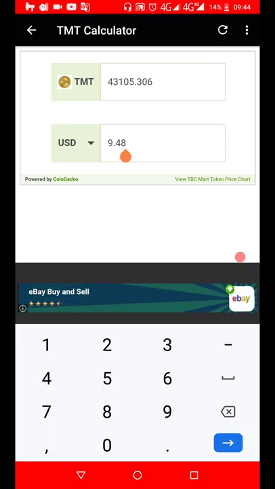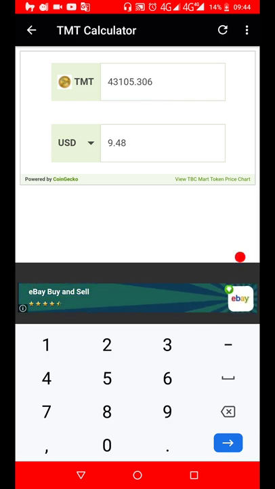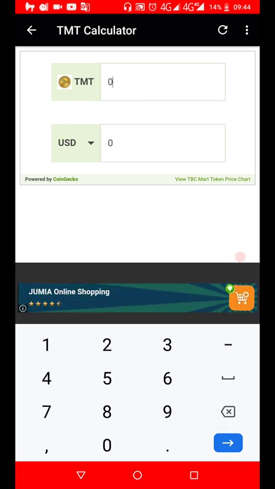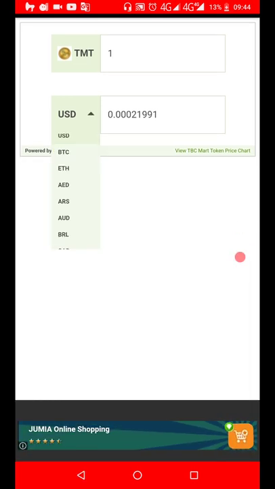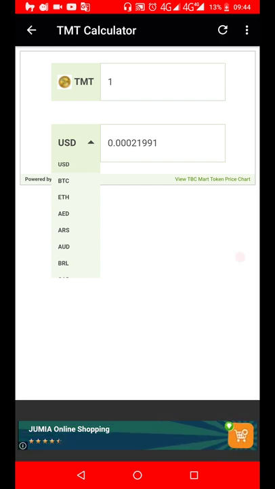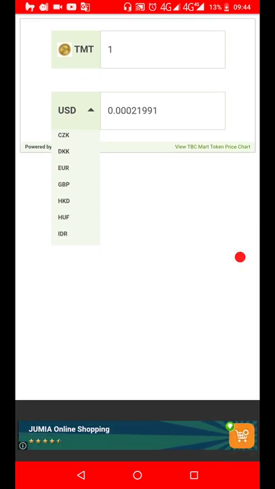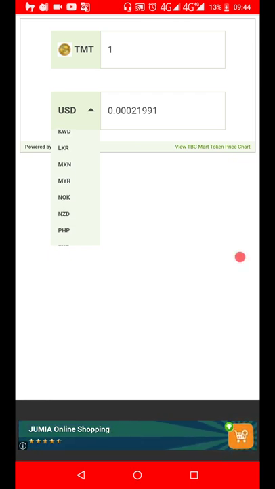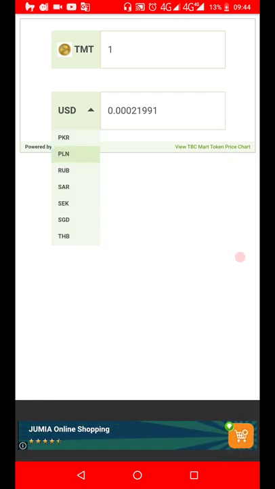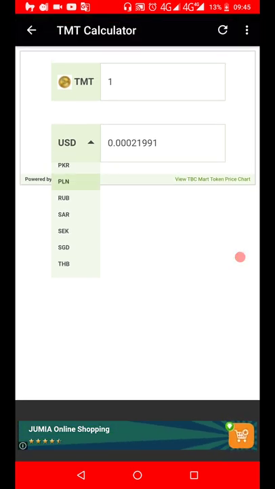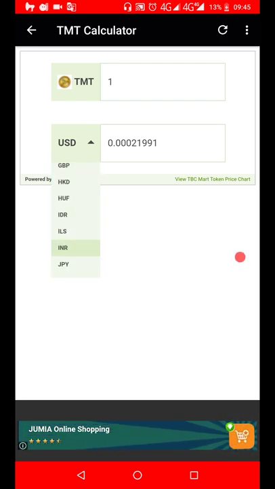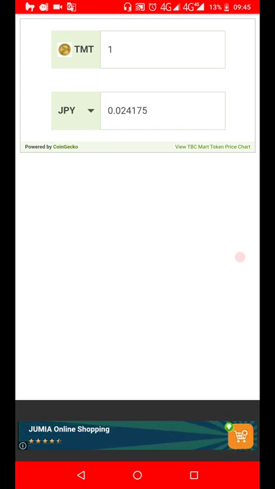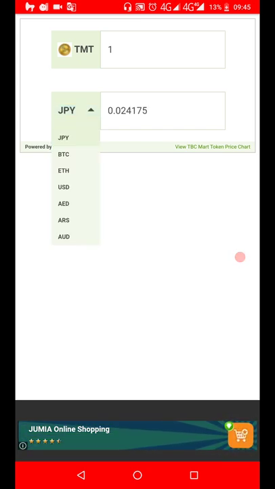So let's check what the price of one TMT is right now, because I noticed a change in the exchange rate. That means the rate dropped a little. Now, how to know what the value of TMT is in Ether or Bitcoin or any cryptocurrency. Let's see if we can check it to Naira. Naira is not showing here. I think it's more of popular currencies. Like you can check what one TMT is in Japan. This is what it is in Japan currency.